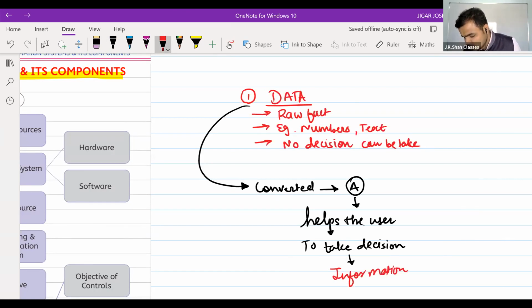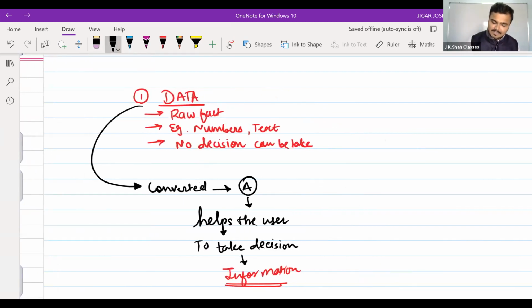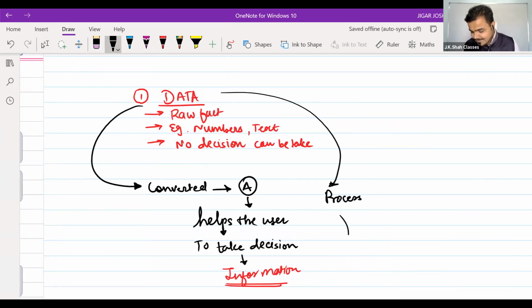Information. Understood? Yes, sir. So can I say, my dear chartered, that when the data is processed, it becomes information? Yes or no, chartered? Sir, definitely yes.